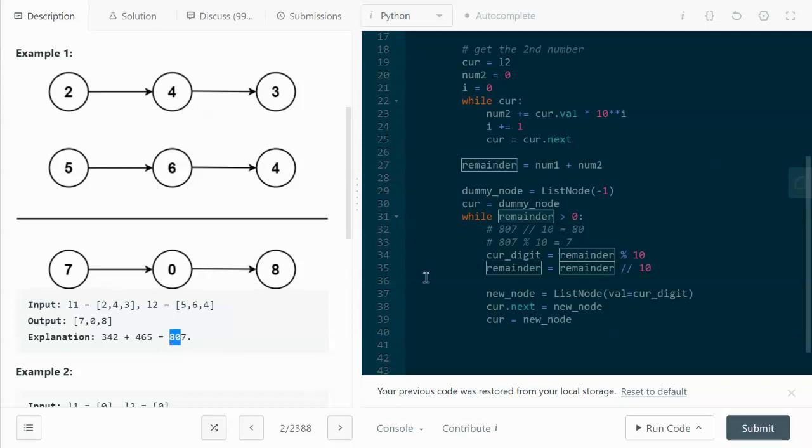So how we can do that is the following: we can just take an integer division. 807 integer divided by 10, we will get 80. And at the same time we do a modulo, so 807 modulo 10, we will get 7. So this is how we can extract these two components out of the remainder of 807.